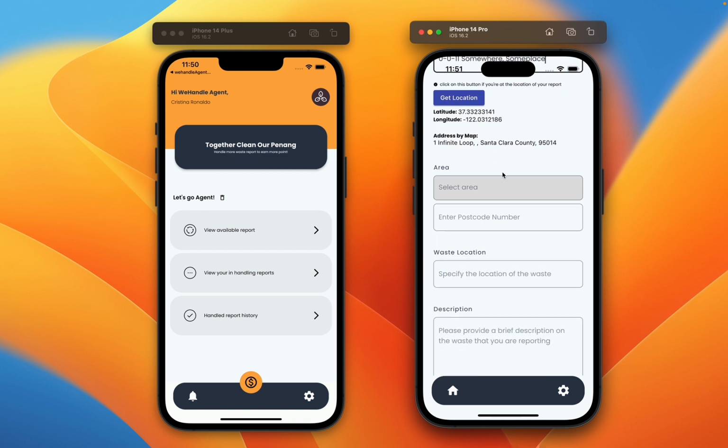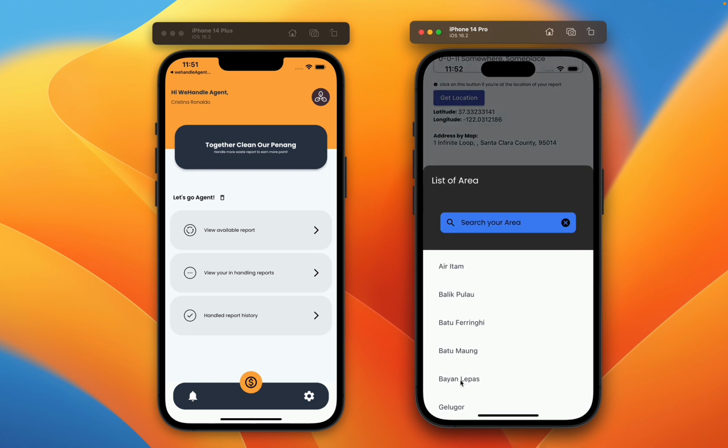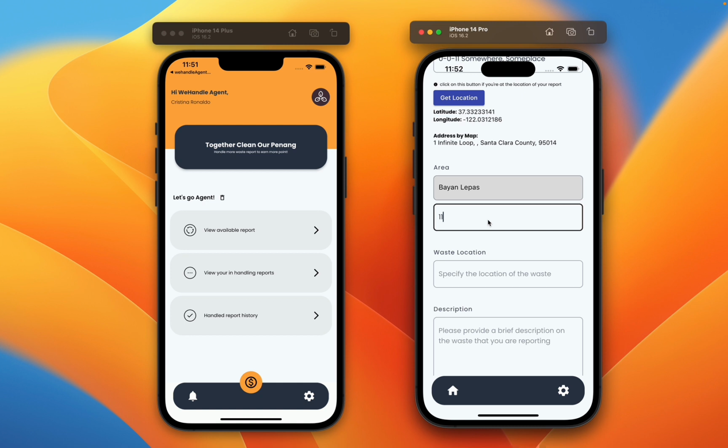And then they will need to enter the area, and the waste location. The user will need to specify the waste location. For instance, maybe the waste location is behind a building, or in a drain, or maybe close to something. So they will need to specify the location.